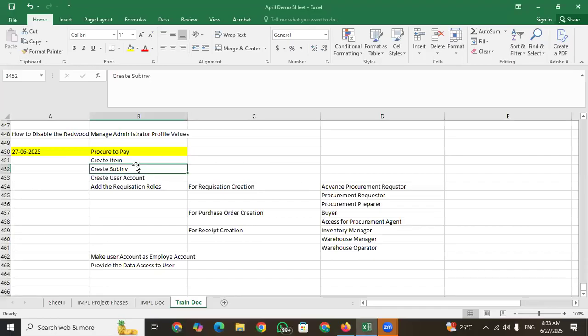Procure to pay is the complete cycle which is recorded for the purchase order transaction. Whatever the steps that come into the picture, the transactions, and the documents which are created at the time of the process, all of these are included in procure to pay.